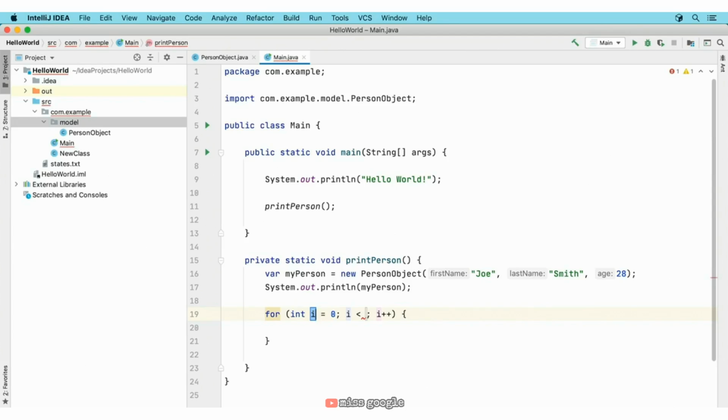Now to fill that in, I can press Enter or Return, and then the cursor will jump to the next placeholder. I can type a value in and press Enter or Return again, and now I'm ready to type the implementation of my for loop.